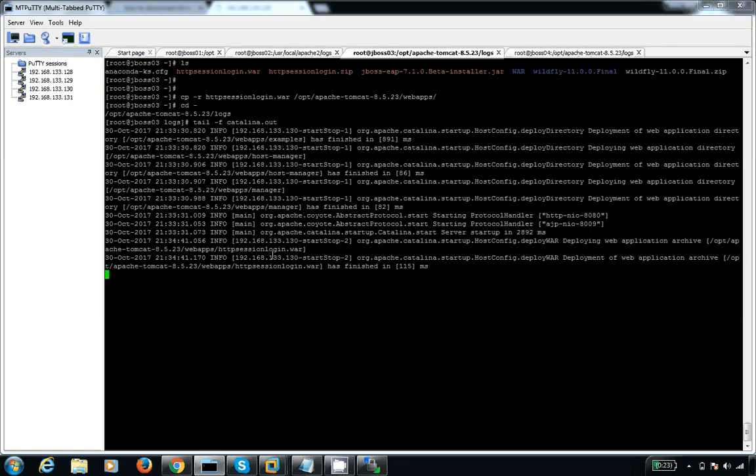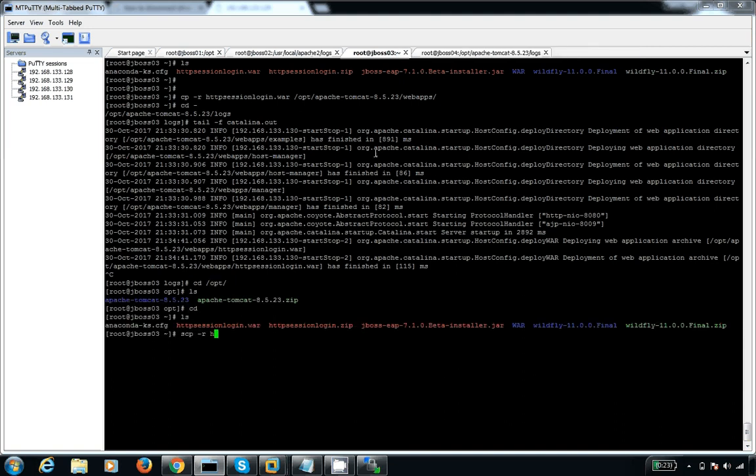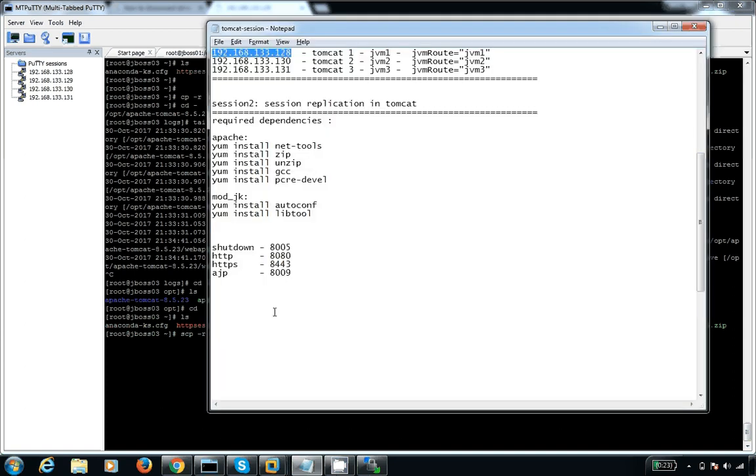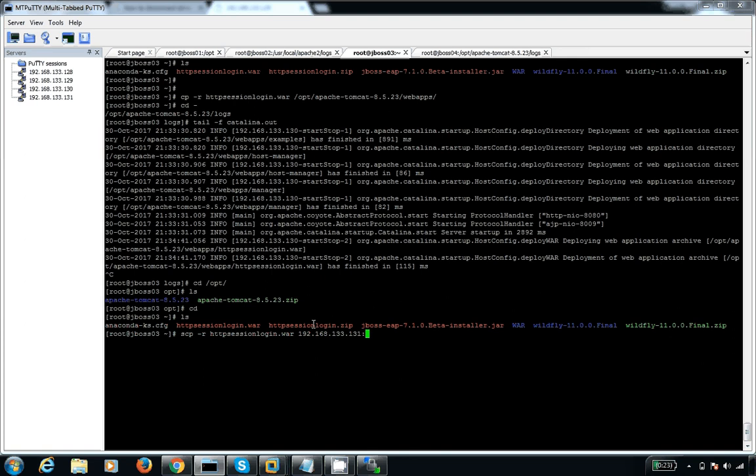Okay, so the HTTP session login WAR file is getting deployed on this. Once deployed, I want to deploy the same thing in all the other Tomcats. So login.war file. Another Tomcat is 192.168.133.131. Yes, this is 131. So /opt/.../webapps.